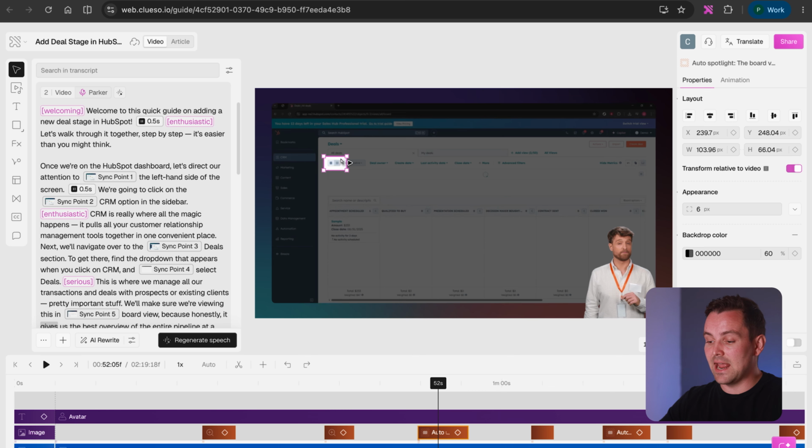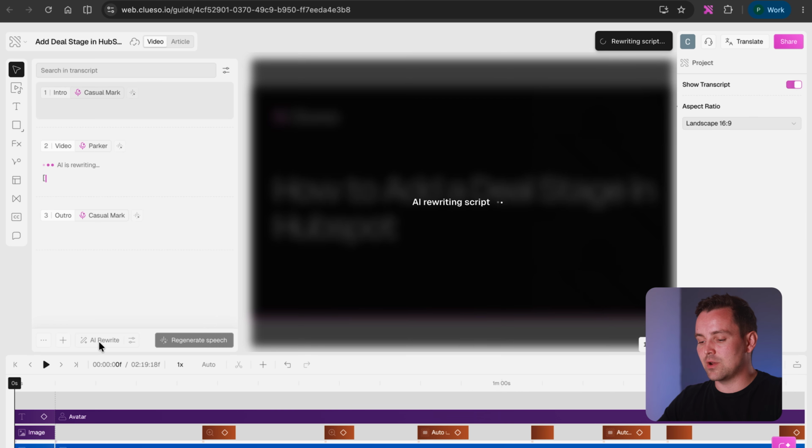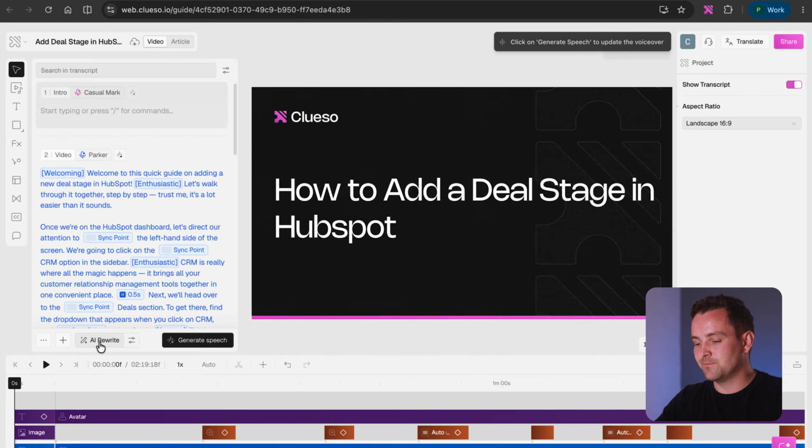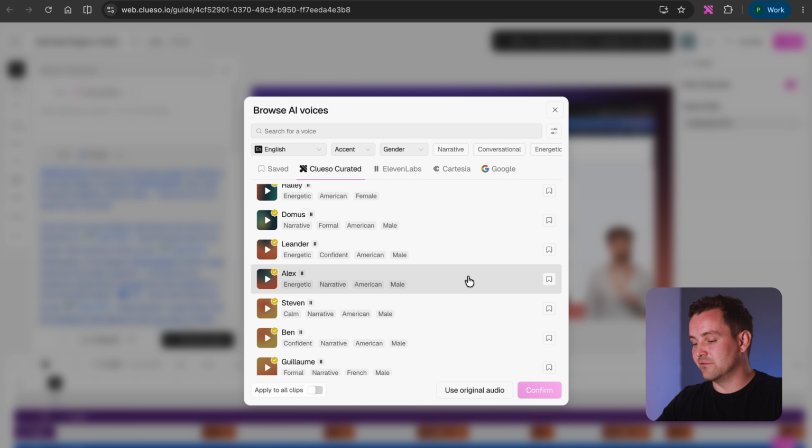All of this happens in the editor, so you are completely in control. You can go ahead and edit the effects on the timeline, add new ones if you'd like, regenerate the script by clicking on AI Rewrite, pick an AI voice from the many options available, and add a voiceover to guide your team through every step.